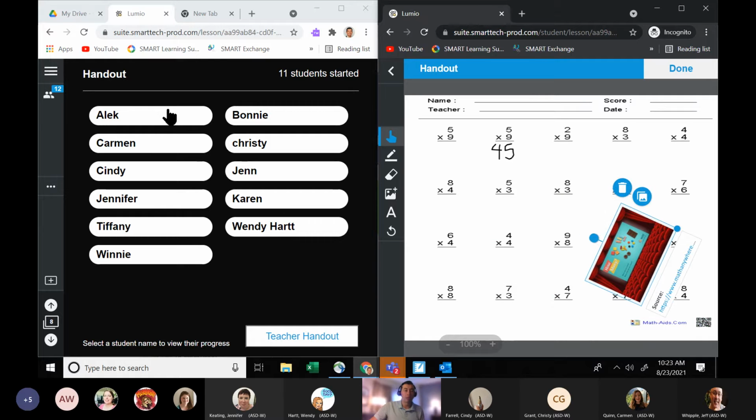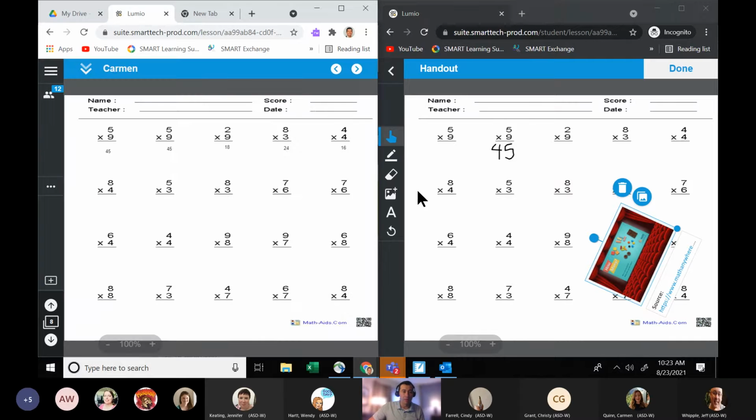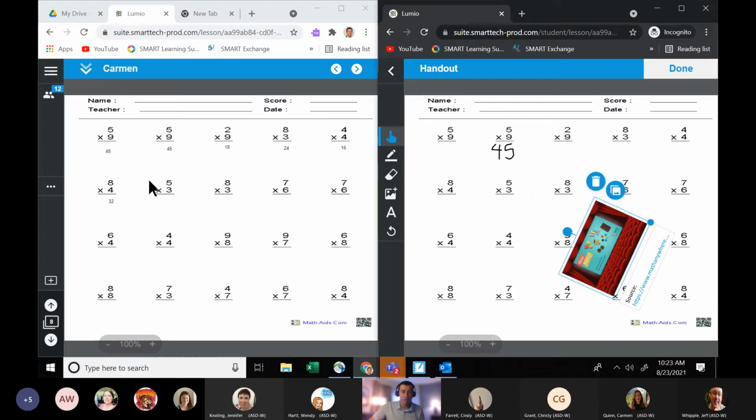Now I'm going to jump into someone's workspace at random. Carmen, I'm going to go into your space here, and you are flying. So remember, this here is Carmen's workspace, and I'm in there as a teacher, so I can see what she's doing live.